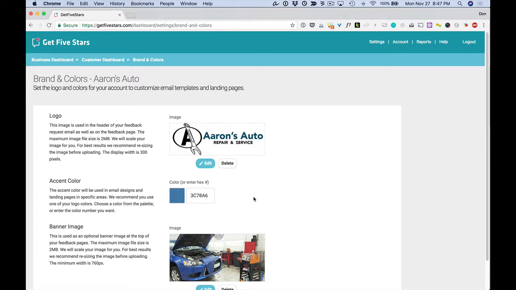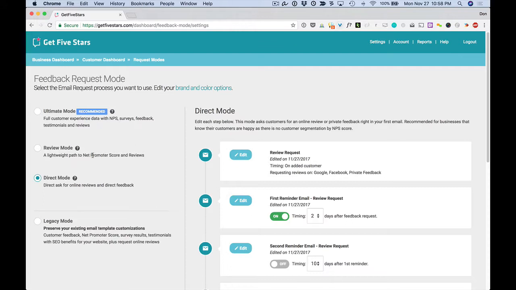But the accent color is new, and so you're going to want to make sure that you go in and choose an accent color that matches nicely with your logo, because this color is used in the different email templates and landing pages. So once you have that set, go back up to Settings and go to Request Modes. This is where you'll have access to all the feedback modes.